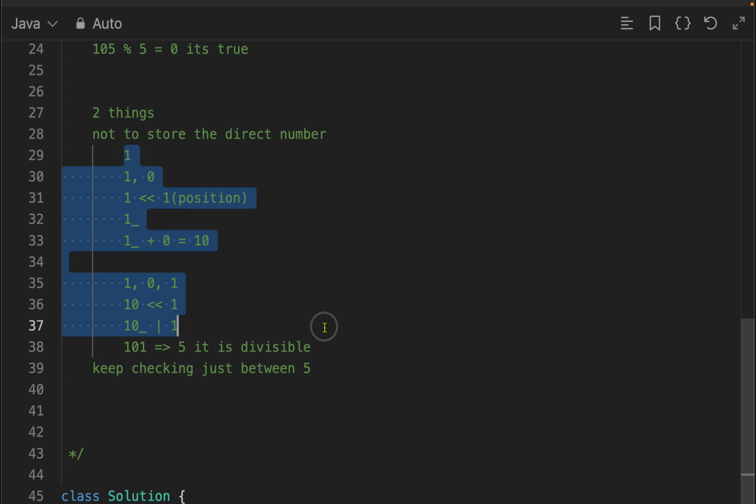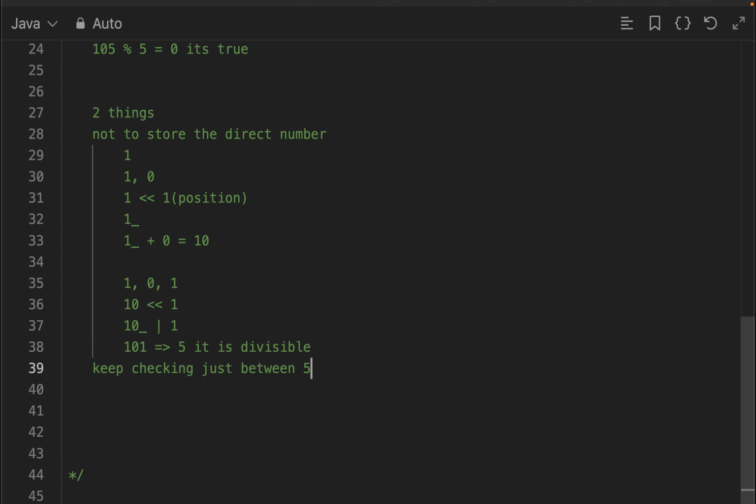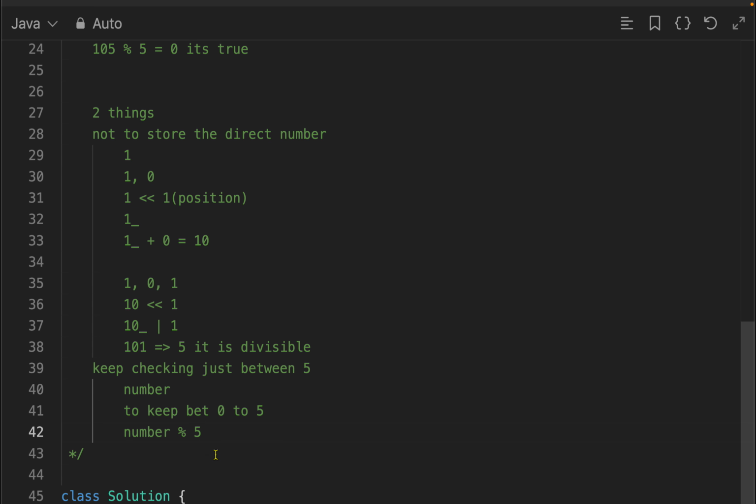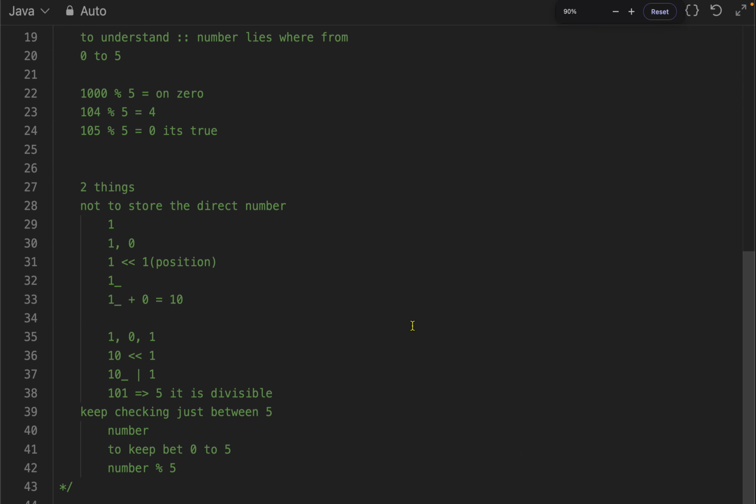This way I'll not create a direct number, but I will understand how the number is flowing. And to keep checking divisibility by 5, we have a good modulo operation. If I wanted to keep a number between 0 and 5, then it should be modded with 5. So it will be 0 to 5, 0 inclusive, 5 exclusive, so you will exclude 5 and not include it. In such a way, there is one beautiful way to tackle this problem, and with this in mind, let's go ahead and solve this.